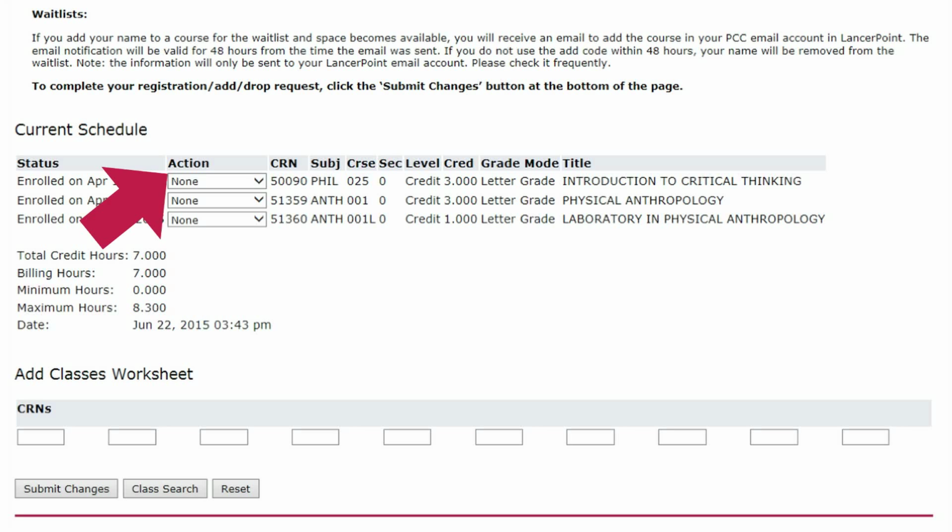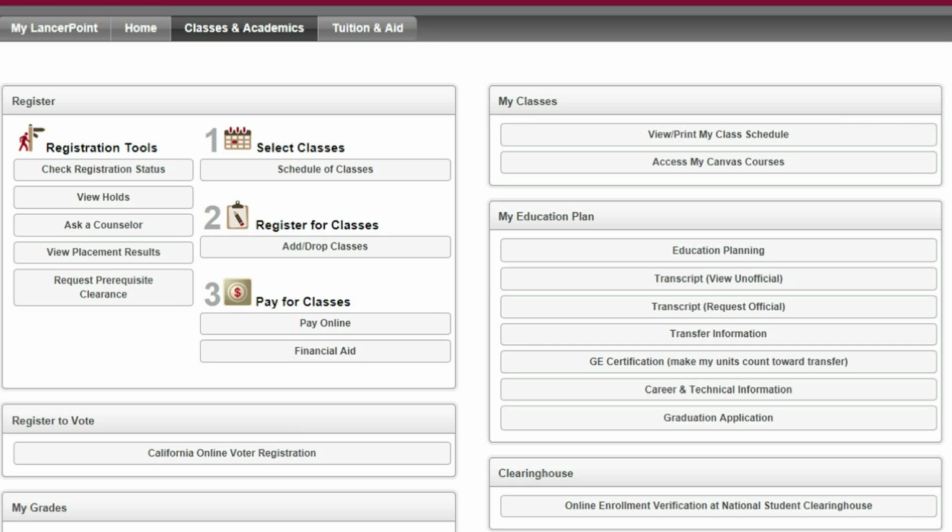If they are not, you can make appropriate changes by using the drop-down box under the column labeled Action and submitting your changes. Once you are satisfied with your classes, you can view your class schedule by clicking on the Classes and Academics tab at the top of the page. Under the section labeled My Classes, select View, Print My Class Schedule.